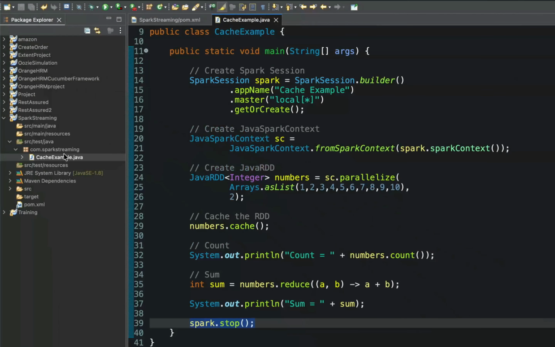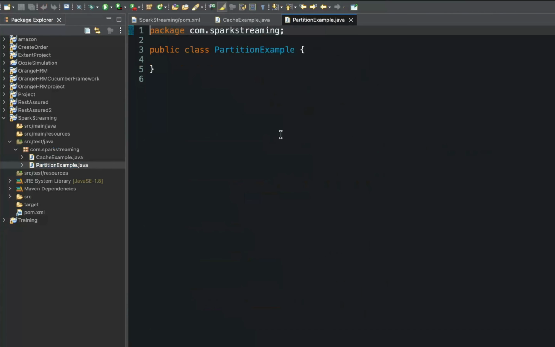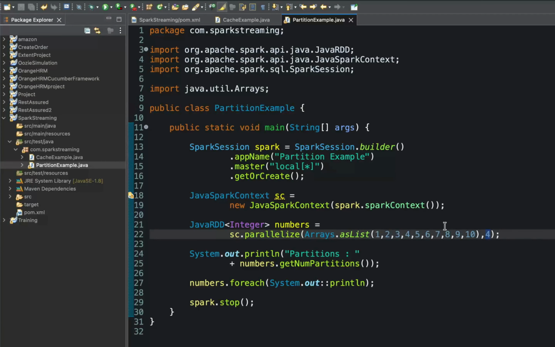Let's add another example called partition example. Let me add it here, let me paste it here. So partition example, here also we are giving the partition and I want 4 partitions here. We are starting the session, which is a partition example, adding a context and also adding a list, and I want to have the partitions example. Let me run this also, click on run.